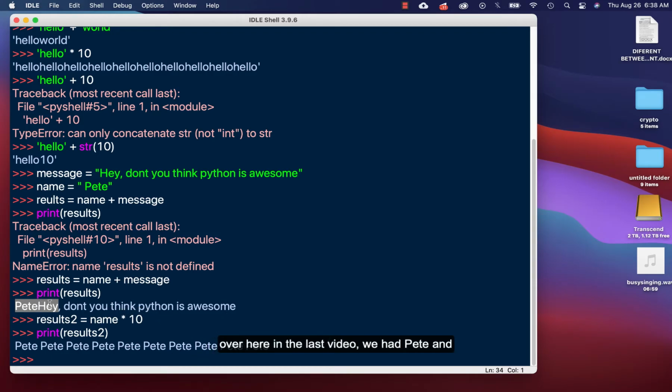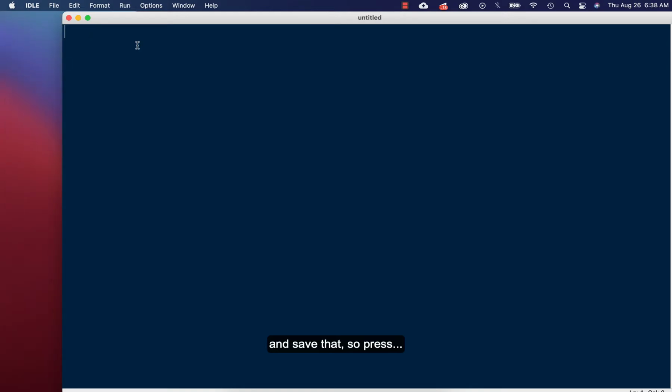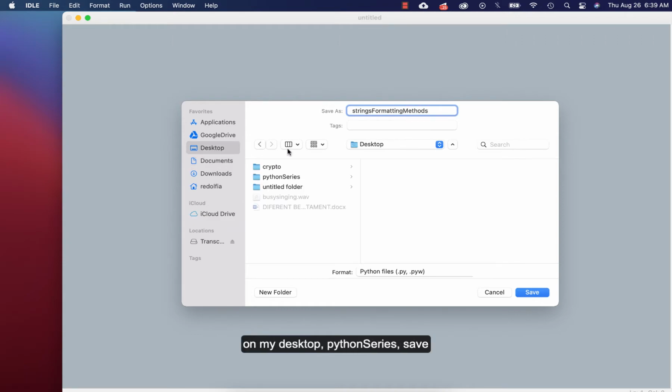Now we can see over here in the last video that we had Pete and Hey being put together. This is a bad practice and we need to deal with that. So quickly open a new file and save that. Press Command S to save, or Control S on Windows. Now I'm going to call this one strings formatting methods, and I'm going to save that on my desktop.